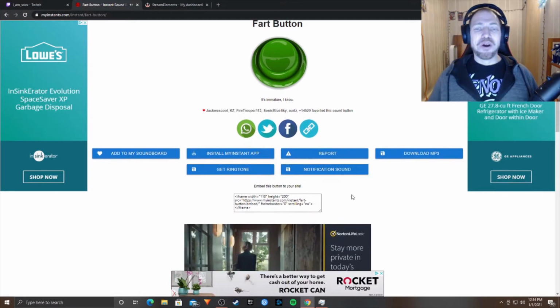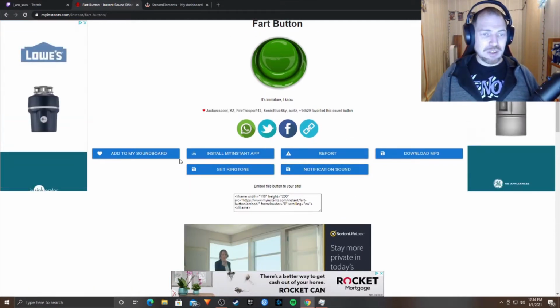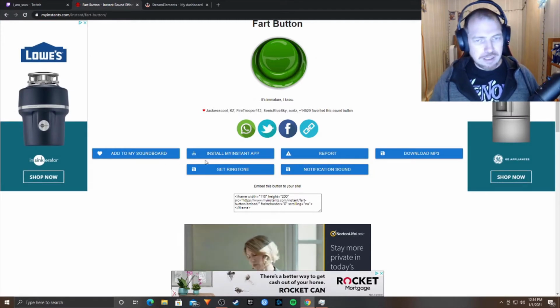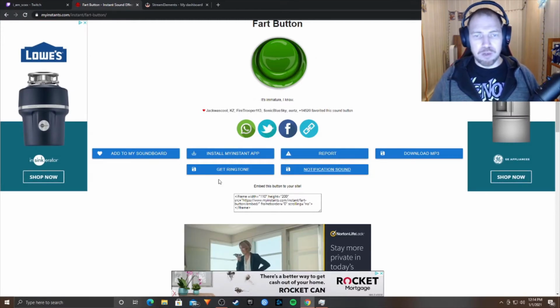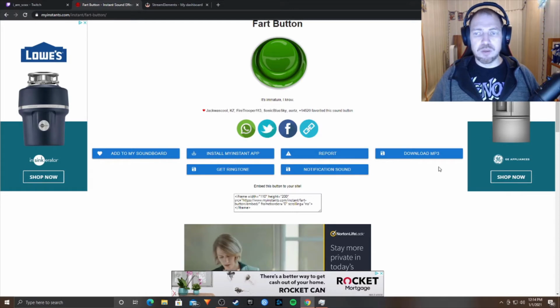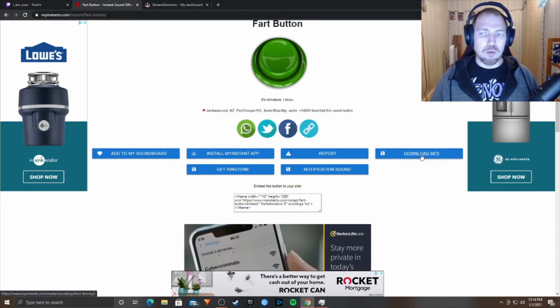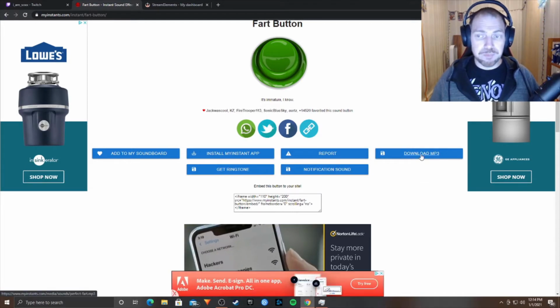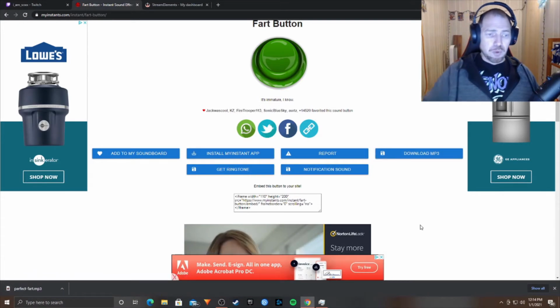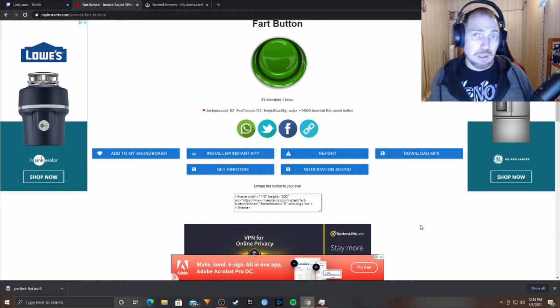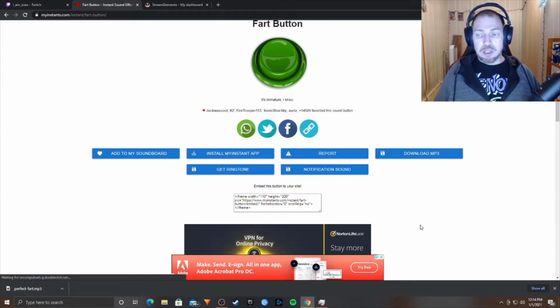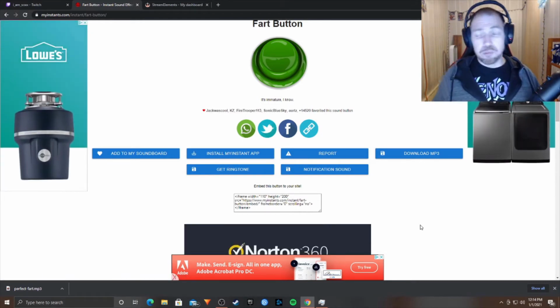The fart button. You're going to scroll down, and then you're going to see all these options down here. Add to the soundboard, install, reports, get ringtone, notification sound. What you want is to download the MP3. Download it. Boom. It's downloaded. As you can see at the bottom there, it says perfect fart.mp3. Boom. Now it's been downloaded to your PC.